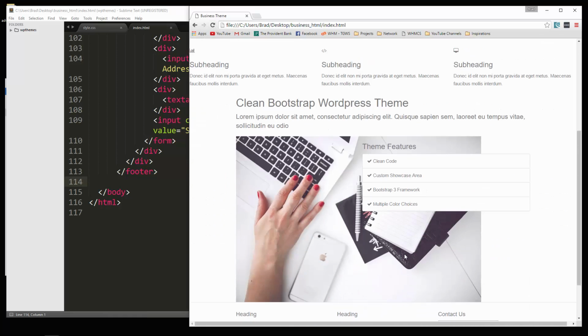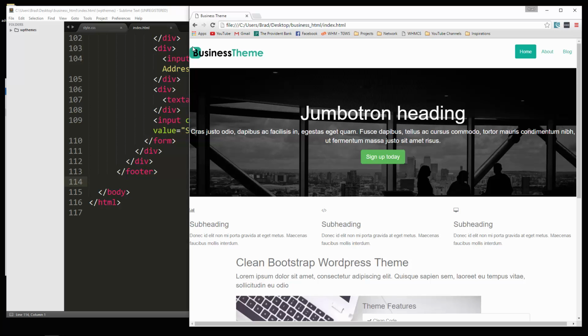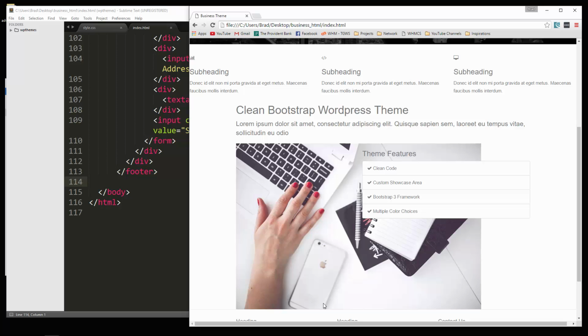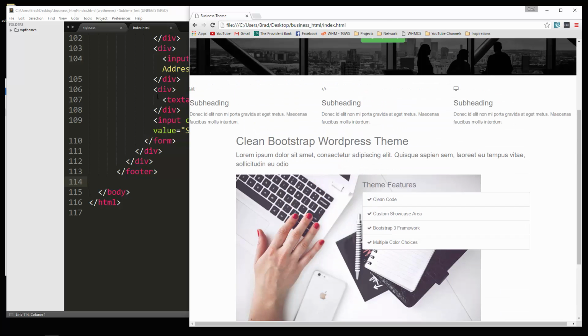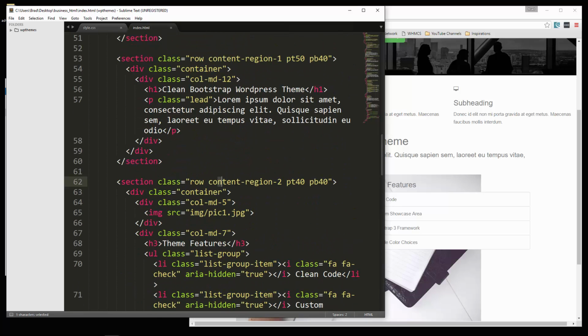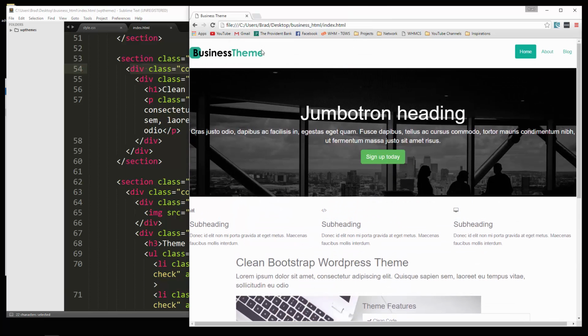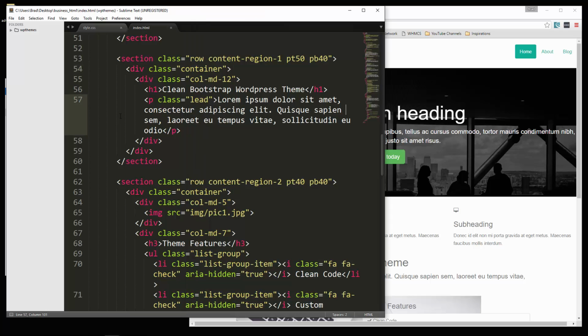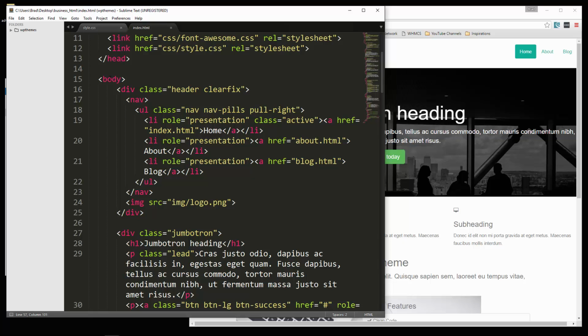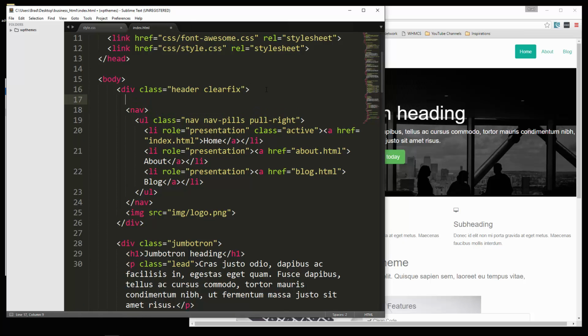Okay, so in some areas it's extending further where we don't want it to, such as the heading here, as well as these boxes. Not the footer or these widgets, because they have their own container. If we look at the content region 2 and content region 1, they have the container class. So we just need to add a container to the heading as well as the box area. So let's go up here, and where we have our header, we're just going to add in a container.